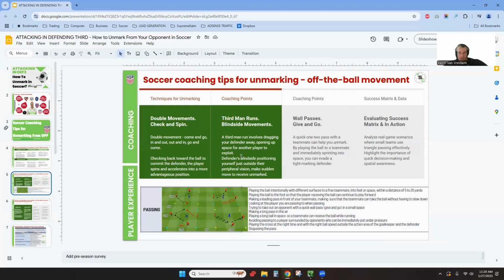So if you check in, you can play the wall pass or the give and go. After you pass that ball, bounce it back, then you can actually go. So it's basically a come and then you go, or an in and out. It's the same principle.